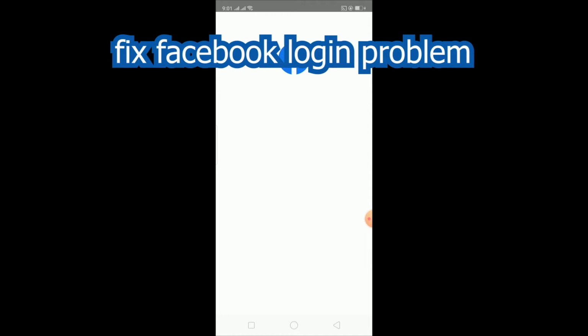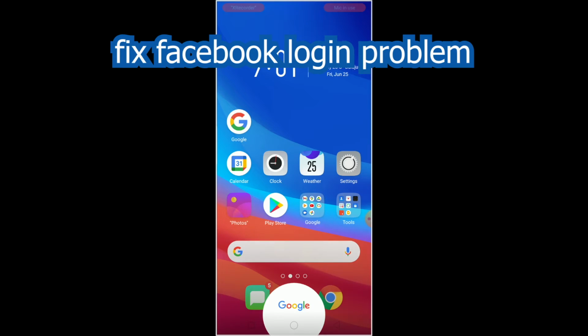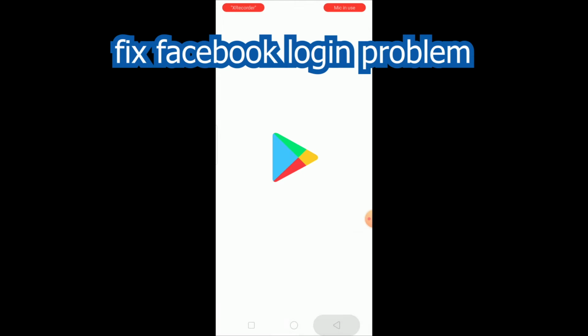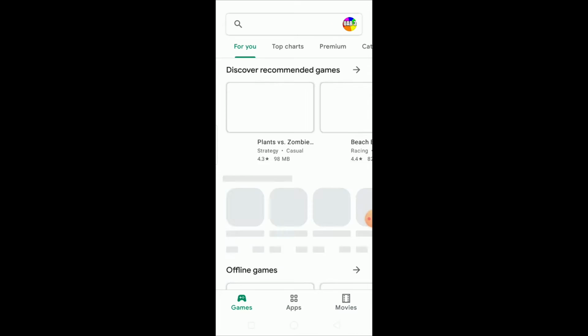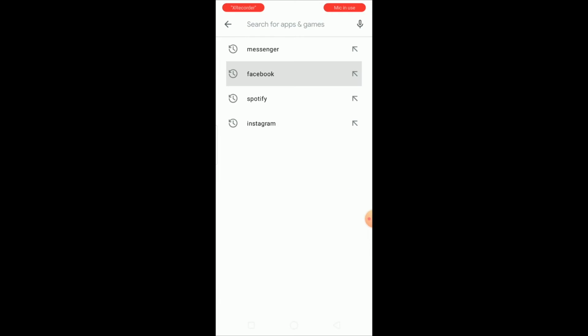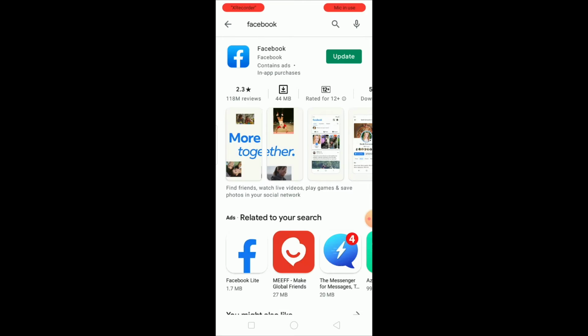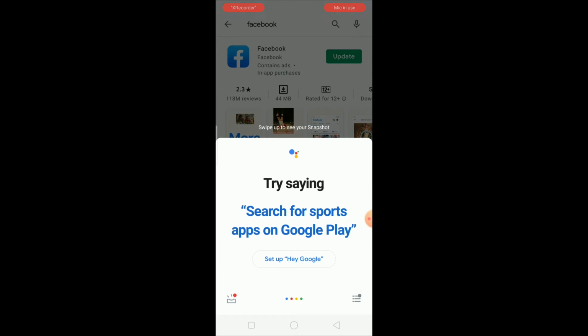So the first thing is if your Facebook is not up to date. If your Facebook is not up to date, then you can be facing a bug problem. For that, you want to go to your Play Store and check if your Facebook is up to date or not. I'm doing that right now. I'm going on my Play Store and checking if my Facebook is up to date. You can do that as well. Once you go on Facebook, as you guys can see, my Facebook is not up to date. I can click on update and update my Facebook. And after updating my Facebook, if it is caused by some bug, then it's going to fix it.